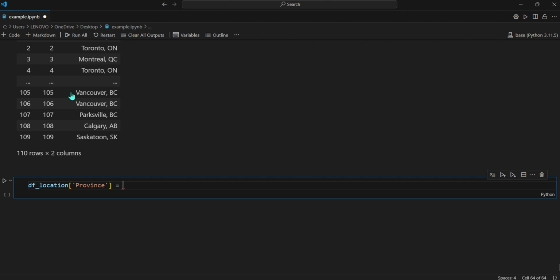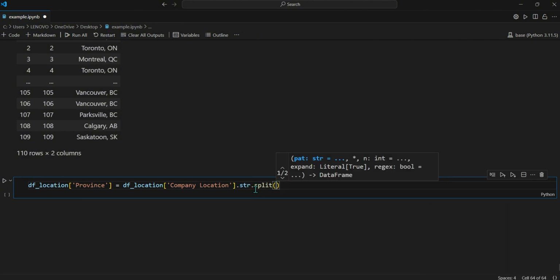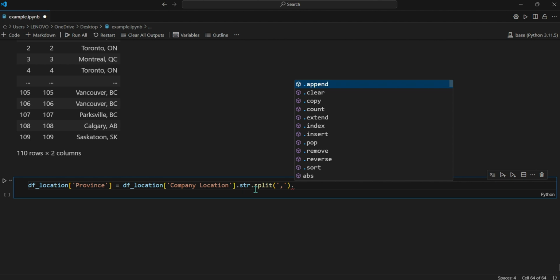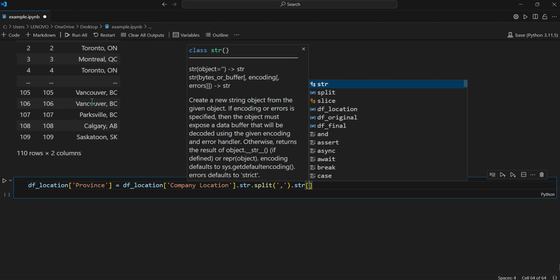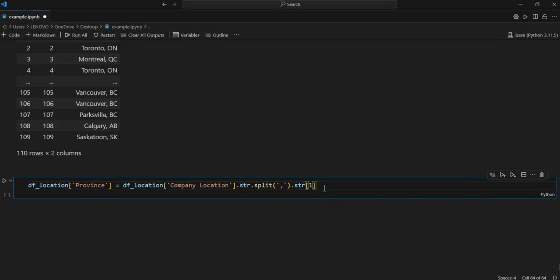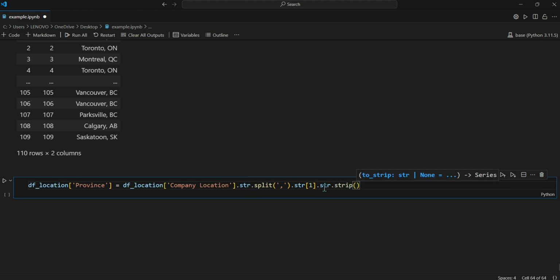This column will equal df_location's company location column, because we use the string method, str.split. We're going to split by the comma, and we want to keep the second value. So basically, the first value, the city, is index 0, and the second, which is the province, will be index 1. We're going to use the string method strip as well. The strip function will remove all the space before or after the name. Okay, let's take a look.